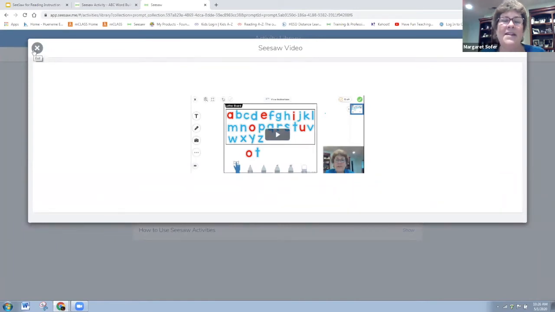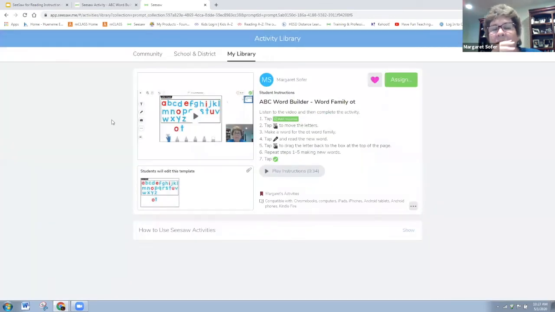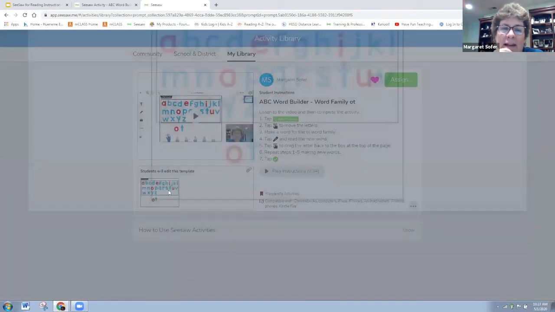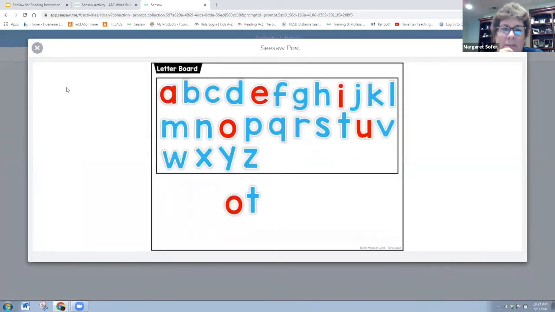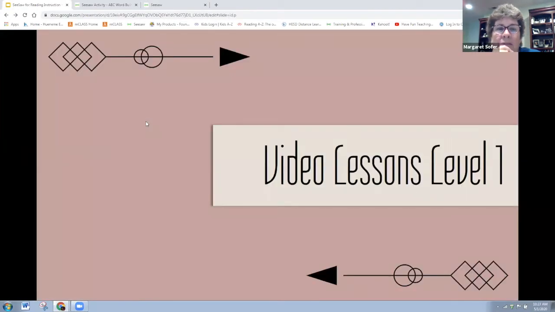So I did a mini lesson on the OT word family and how important it is to learn word families and how easy it is to look at the phoneme in front of it. And I talked about blending. And then I added a template that reflected the OT word family and had them make more words of their own.